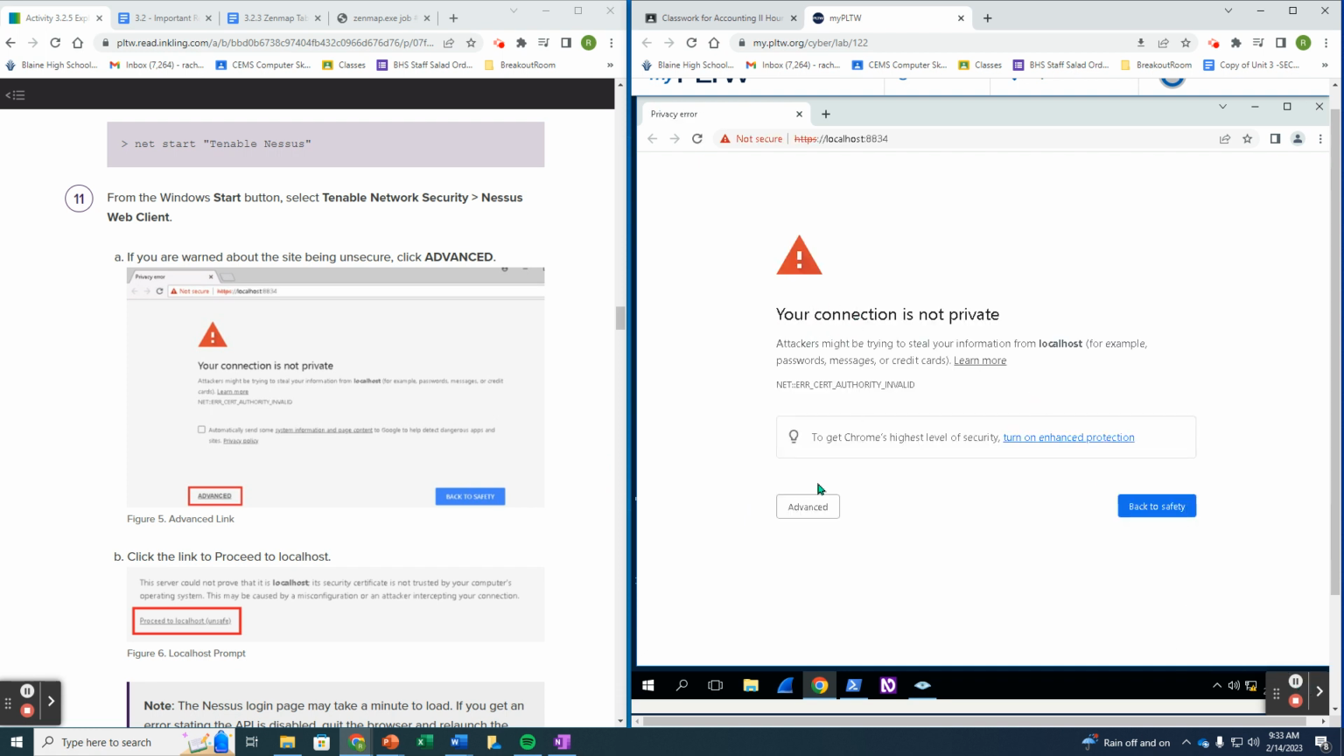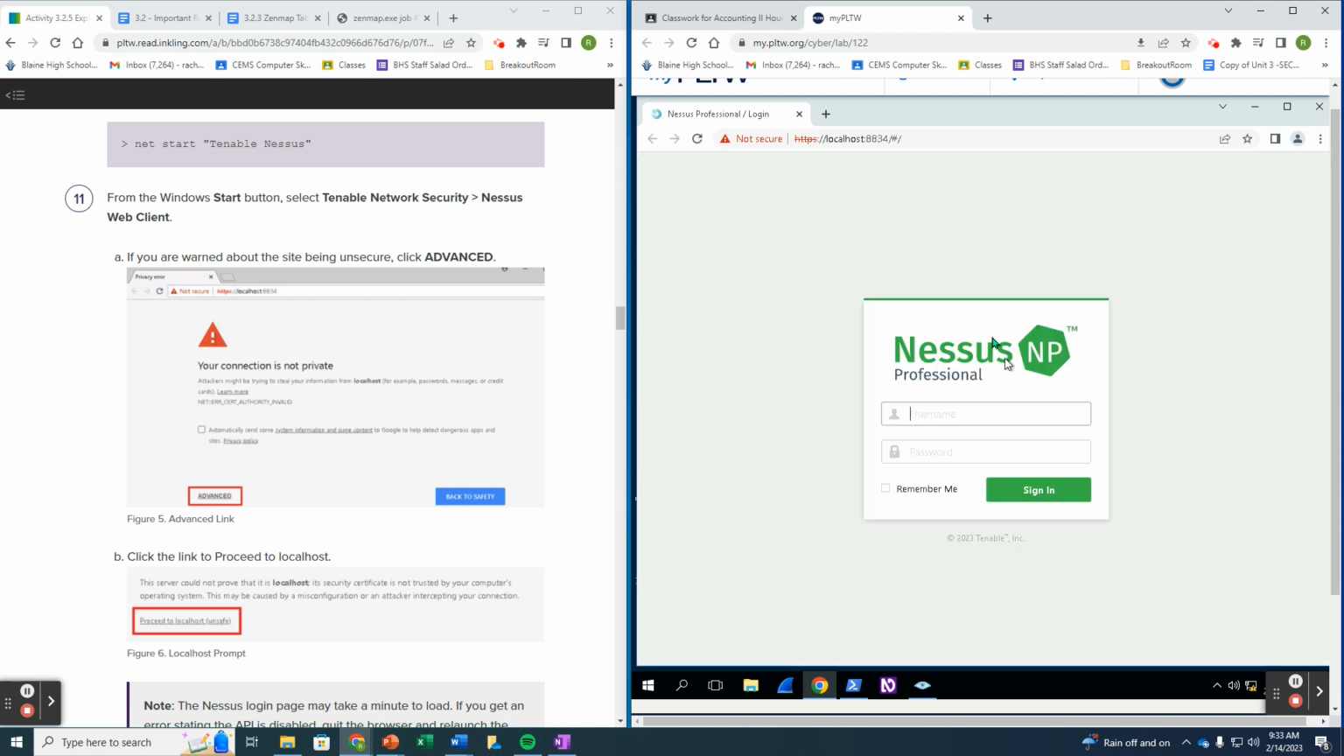All right, so that's what mine says. My connection's not private. I'm going to go in and click on Advanced. It's telling me that hackers and attackers might be able to steal your information from localhost. No, we don't want that. Messages, no thank you. Credit cards, absolutely not. But they're not trying to do this right now. We're just needing to look at that. So I'm going to click on advanced and proceed to that localhost.